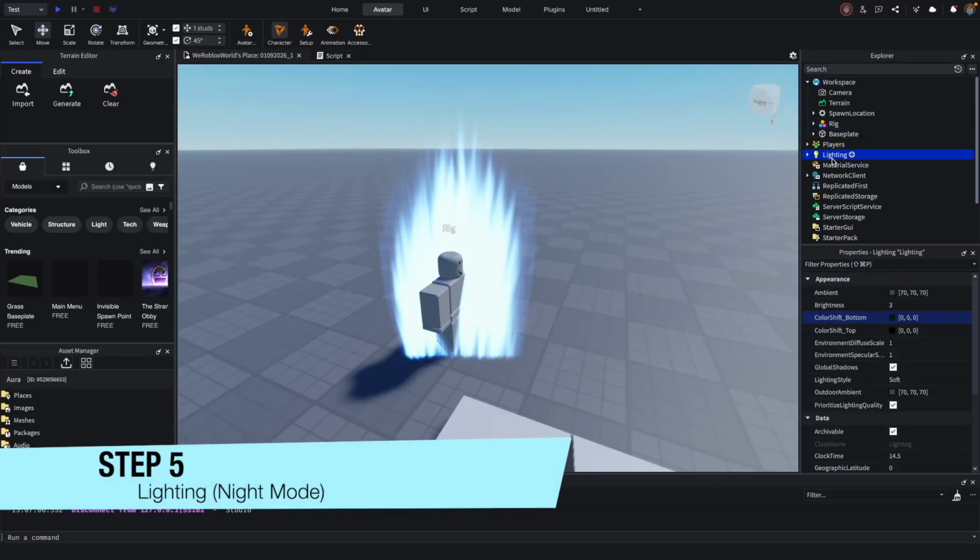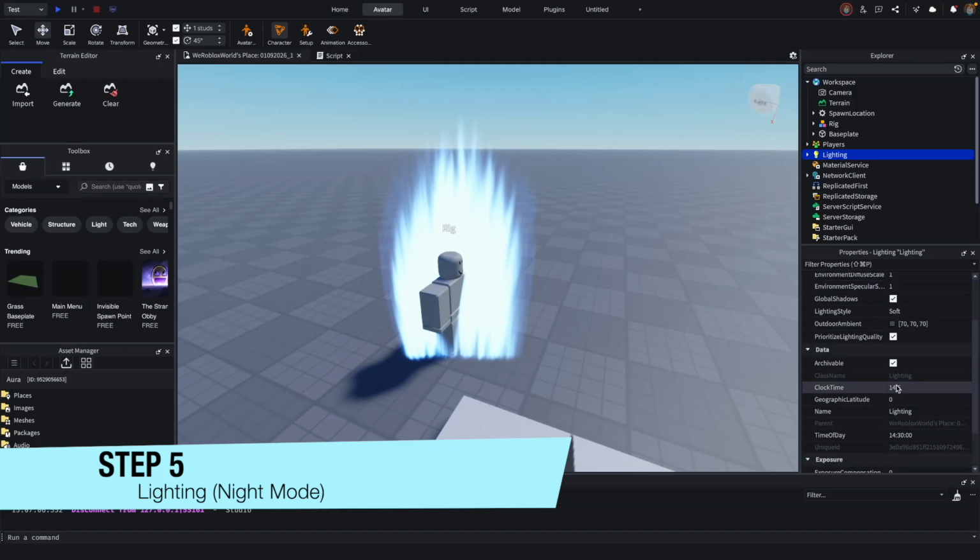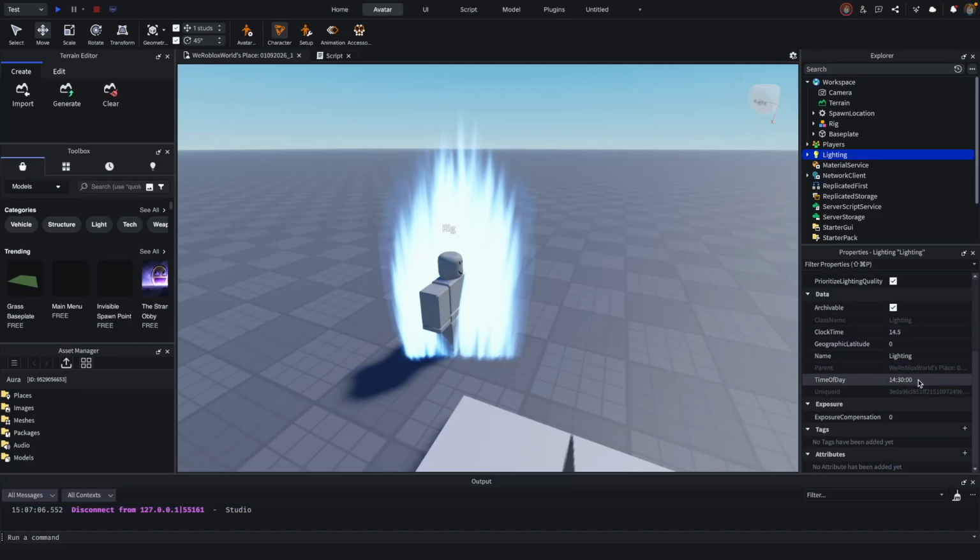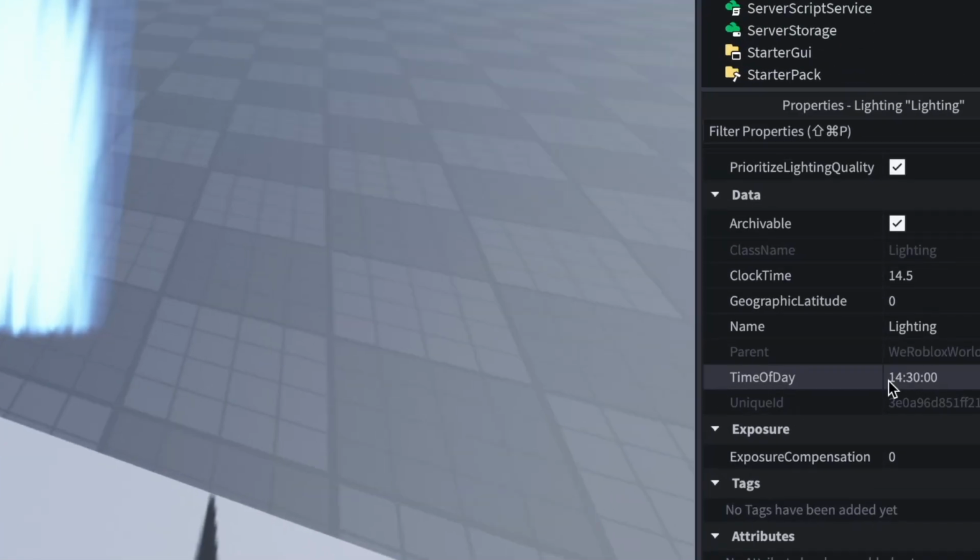If you want the particles to stand out more, go to lighting and change the time to night. This step is optional, but it can make your effect look much more dramatic.